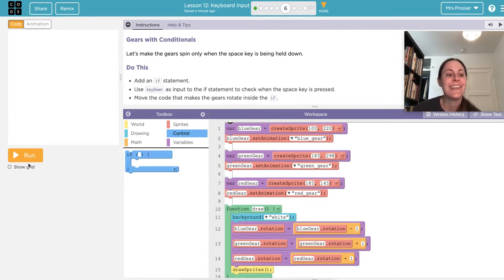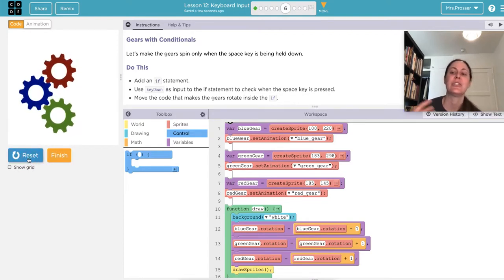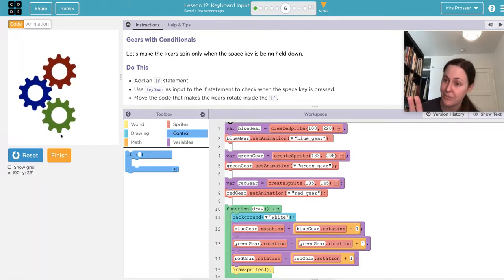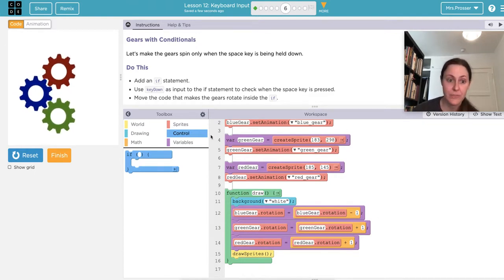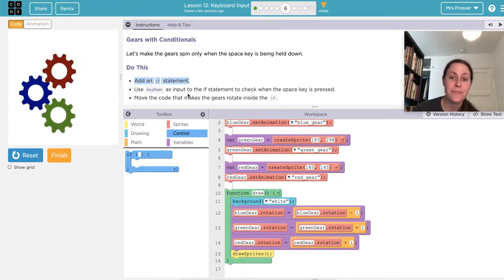Next one is the gears. So you did this in a previous lesson as well. Your gears should have done this. Some people were successful, some people struggled. But if you take a look at the code here, basically we have the 3 gears moving constantly. It's just redrawing these 3 gears moving constantly. There's no if statement.